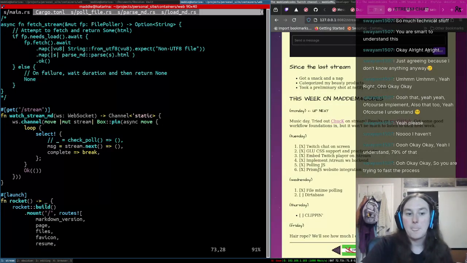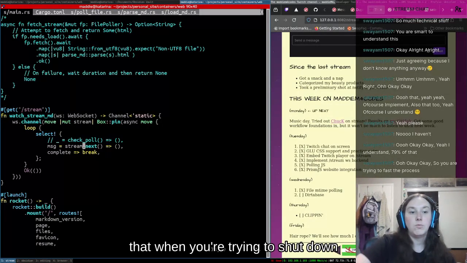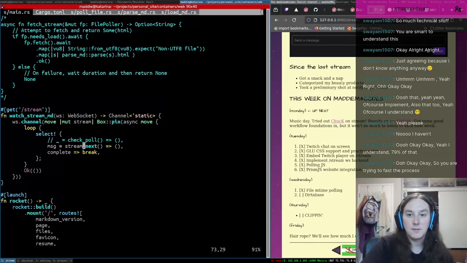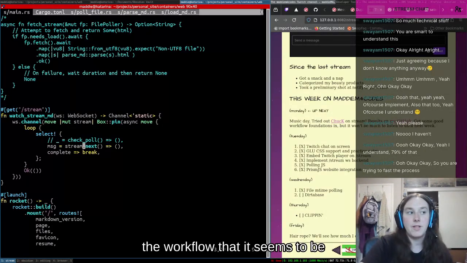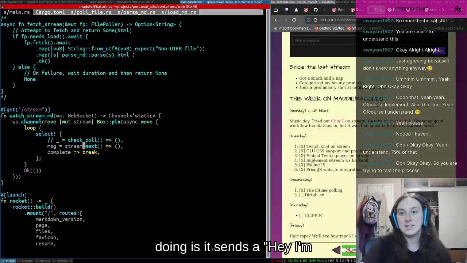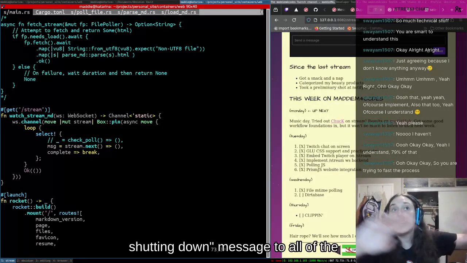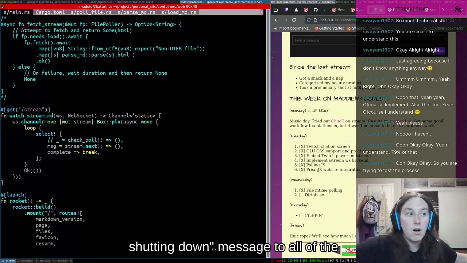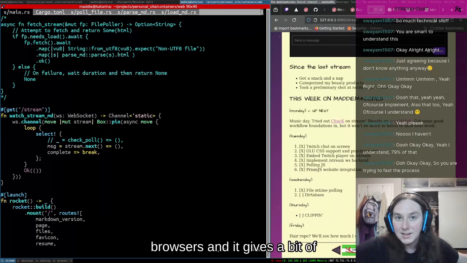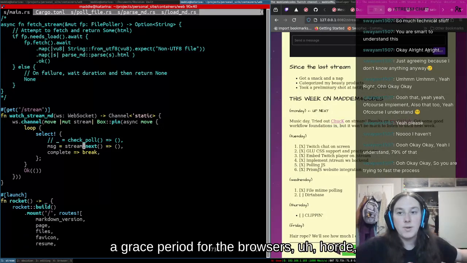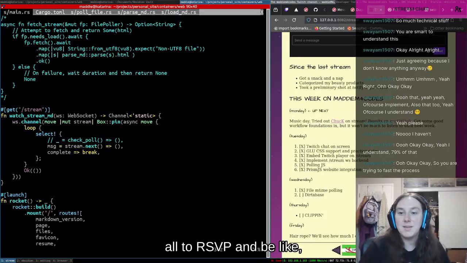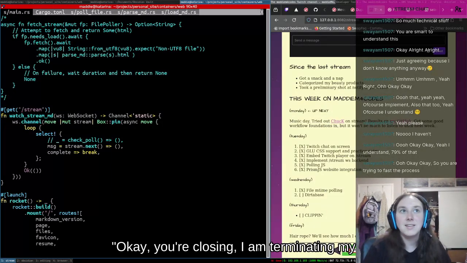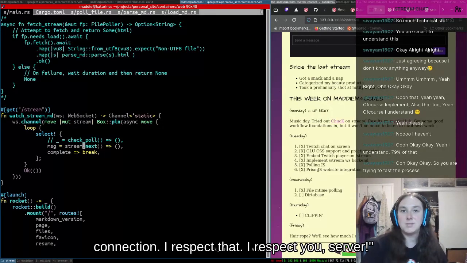And the problem, the symptom I was seeing that started this whole nightmare, was that when you're trying to shut down the server, the workflow that it seems to be doing is it sends a "hey, I'm shutting down" message to all of the browsers, and it gives a bit of a grace period for the browsers to all RSVP and be like, "Okay, you're closing. I am terminating my connection. I respect that. I respect you, server."